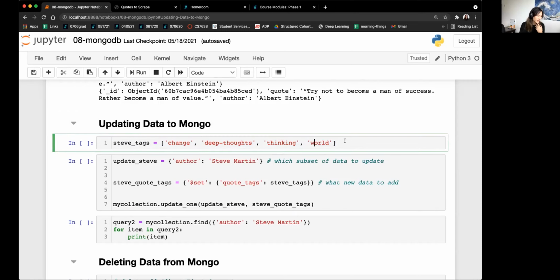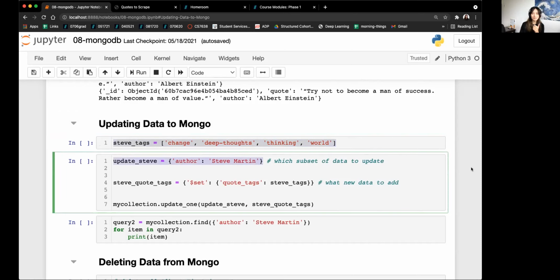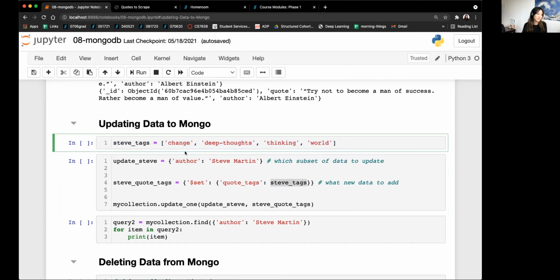So first you have to define what you want to add. You also need to define what subset of data you want to update. In this case, I just want to update any quote whose author is Steve Martin. And this is the syntax for updating. This $set is basically the update function, and you're setting your quote tags to be equal to Steve tags. Quote tags is this new key that we're adding, and Steve tags is this list right here.